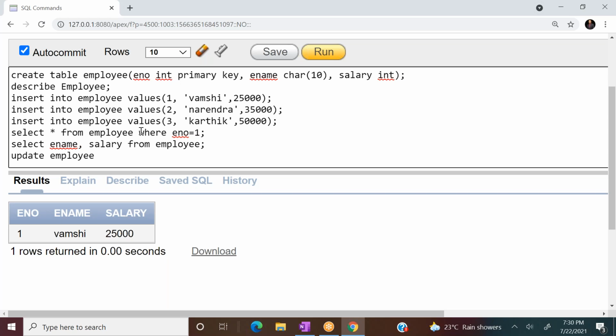What do you want to modify? I wanted to modify Vamshi's salary from 25,000 to 52,000. Suppose, assuming it is a keying mistake, the salary should actually be 52. So here I have to change the salary of the employee. Update employee set. What I wanted to change? The salary attribute. I wanted to change Vamshi's salary to 52,000, assuming when I was typing, 52 was typed as 25.